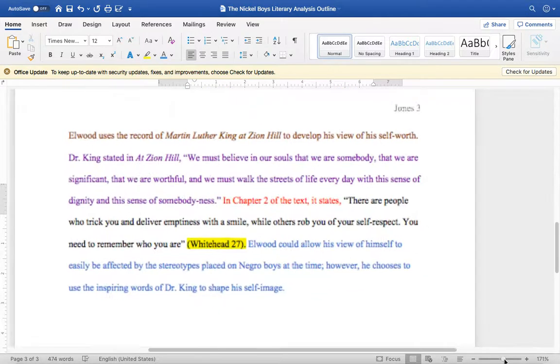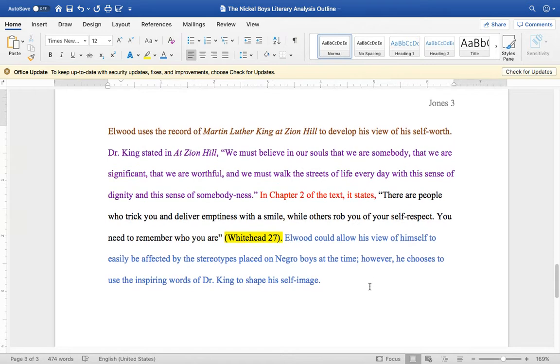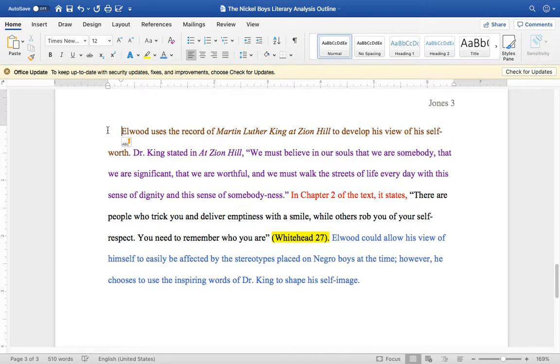I'm going to zoom in here. All right, so now we have a topic sentence. We have our outside source support, which is purple. We have our quote from the Nickel Boys, which is the red, black, yellow section. And we have one sentence for our blue section. So our first sentence of our body paragraph should be our topic sentence. That topic sentence should introduce the specific historical element or event you are going to discuss in that body paragraph.